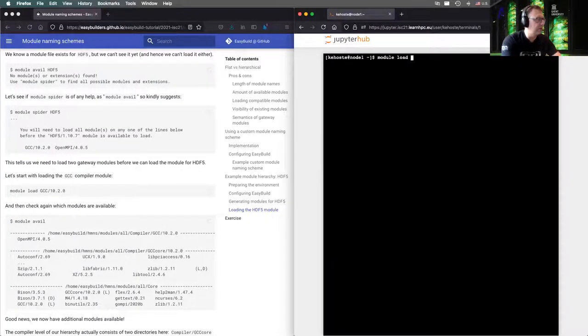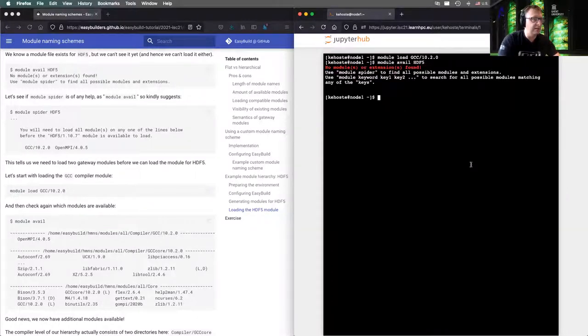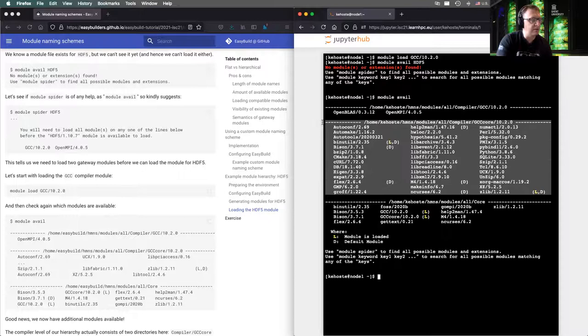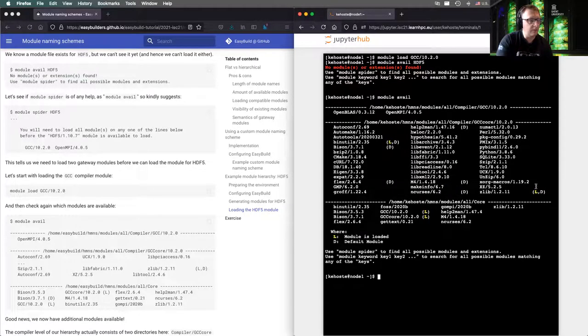We can start with loading the GCC version, check module avail again. Well, this is not good enough because we don't have MPI loaded yet. But if we check module avail again, we now see these were already there. We have additional modules available.